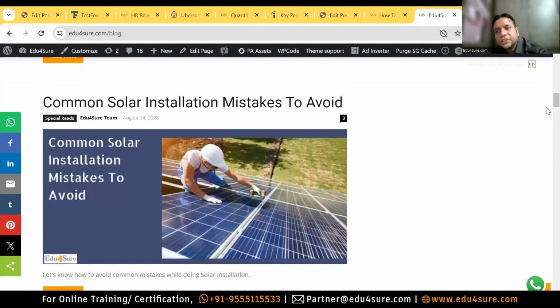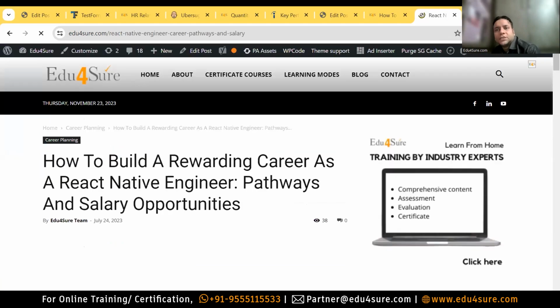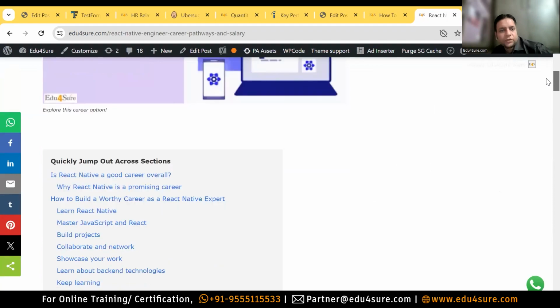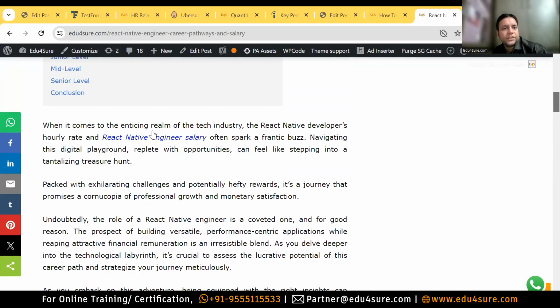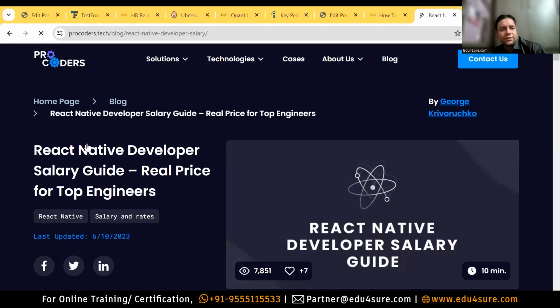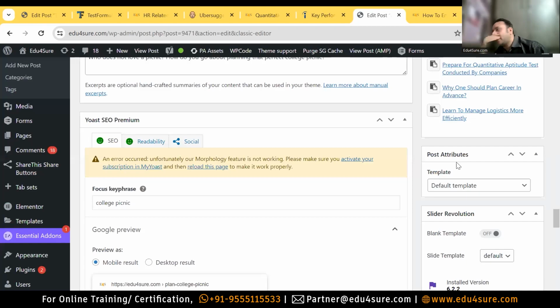So common solid installation. This is again a common one. How to be a React Native engineer. This is also, if I click on it, I can show you. This is again giving an outbound link, but this is because we got money from this client who asked us to write a blog for them. If I click over here, it takes me to this website. So we are giving a backlink and we are getting paid for this.